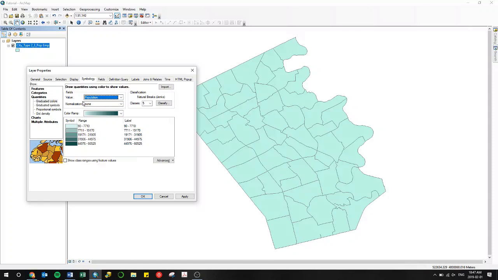We'll go into the field's value. We're going to select population as the value that we want to display. You can choose normalization as well. You can normalize it by, like, percent of the total. But we'll leave it as none right now because we just want to show the value. And then we're going to go into our classification scheme. So right here, you're going to read natural breaks or Jenks.